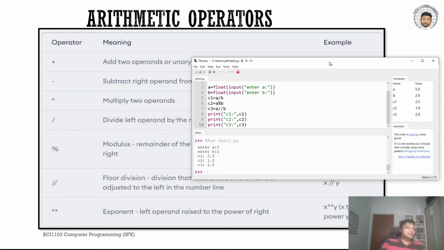Can anybody explain to me? C1 is 2.5, C2 is 1, C3 is 2. Can anybody explain what happened here? Let me continue first.